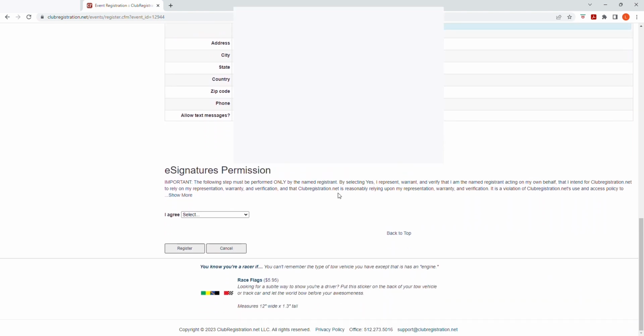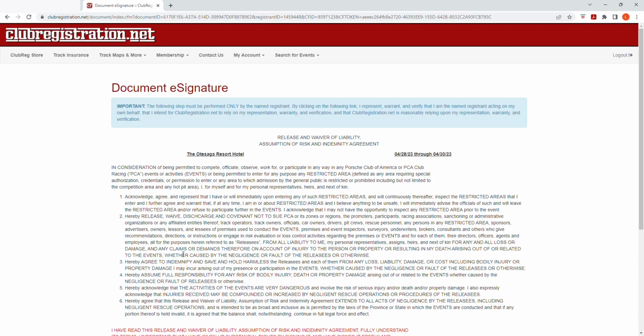At the bottom is a critical section. It's E, signatures, permission. It's a two-step thing. We're going to begin the first step now in the I agree. You can use the drop down to select yes, I will sign. Click the register button in the bottom left-hand corner. That'll bring you to the document e-signature screen.